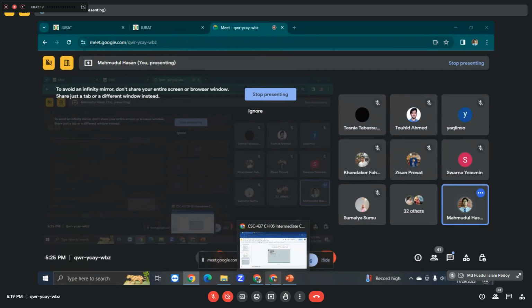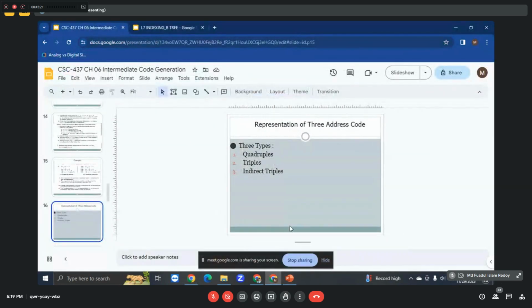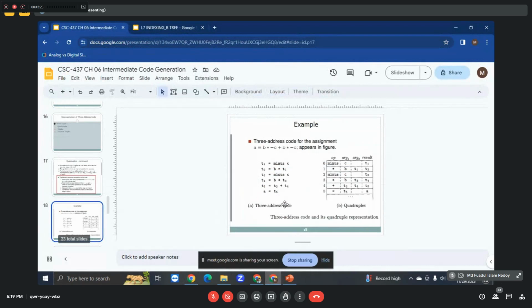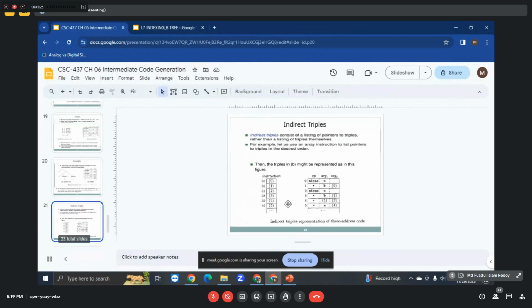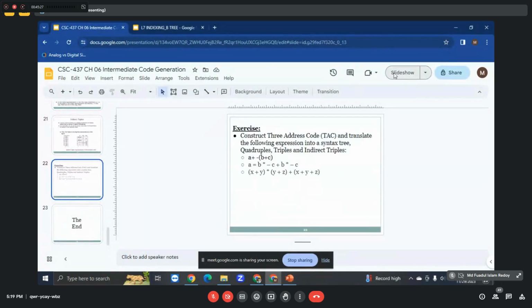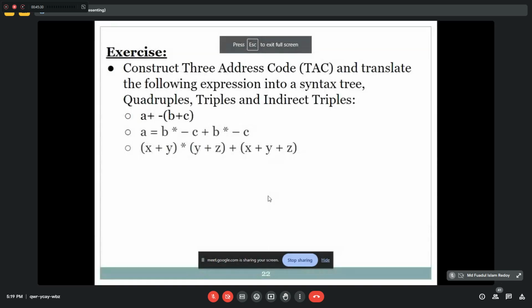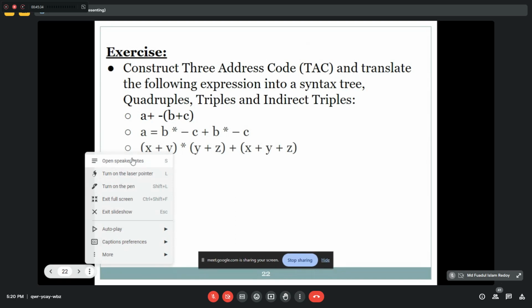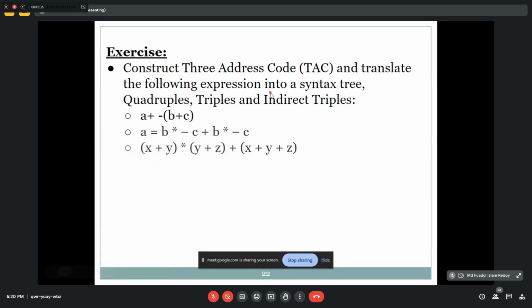Okay, just a minute. Just one thing I want to share. Is it visible? Yes, sir. Okay. So I have actually updated this slide for you. There are some practice exercises. Please try to solve those. Construct three address code and translate the following expression into a syntax tree, quadruples, triples, and indirect triples. Okay. So you need to.